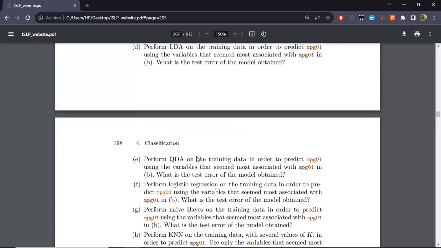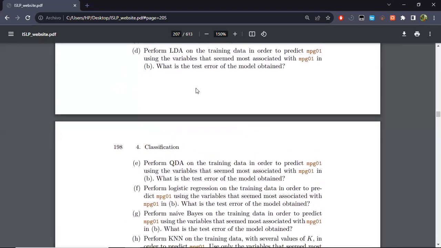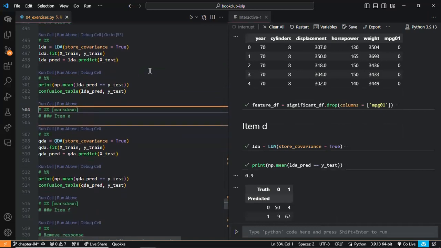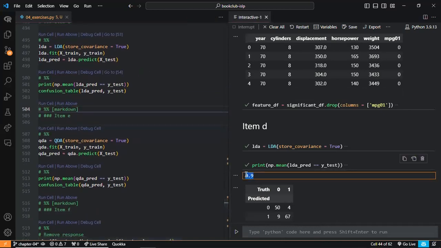So let's see, it says perform LDA and calculate the test error. Well, that is just almost copy pasting code. So let's fit the model and we get a pretty good accuracy. That's not really completely significant to say that the model is good. We have to use also another metric, something like, I think it's called Cohen's kappa value and such and such.